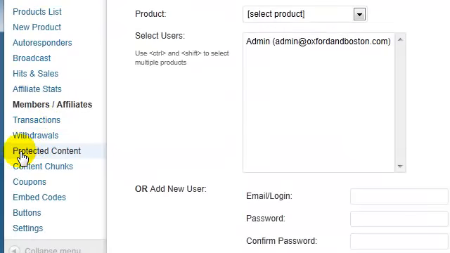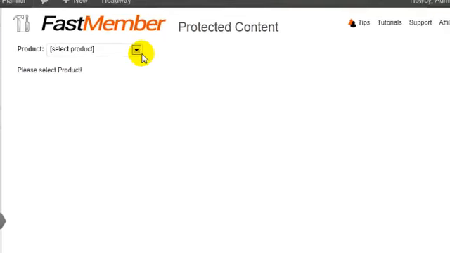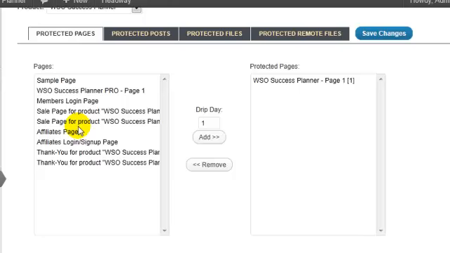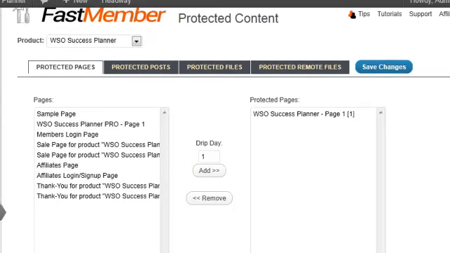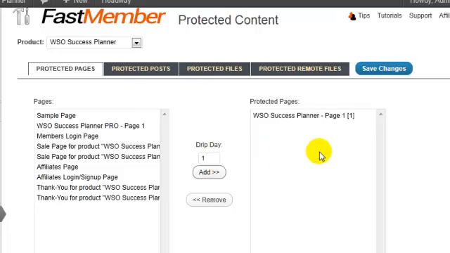Transactions, withdrawals, protected content. This is pretty good. With protected content, I can pick a product and I can select the pages. Nearly all of these pages were automatically set up when I created the 2 products. I need to go in and refine them. But I would select the product, move it along to here so that it would be protected. Currently, what it did automatically, it created this page, WSO Success Planner page 1, and it only created one page because I said only create one page. So it's created one page, assigned it to WSO Success Planner and said that is protected.